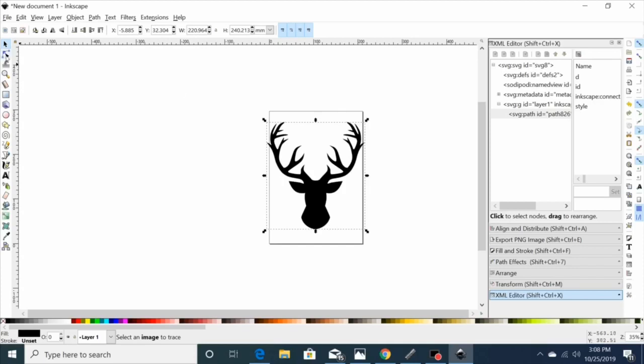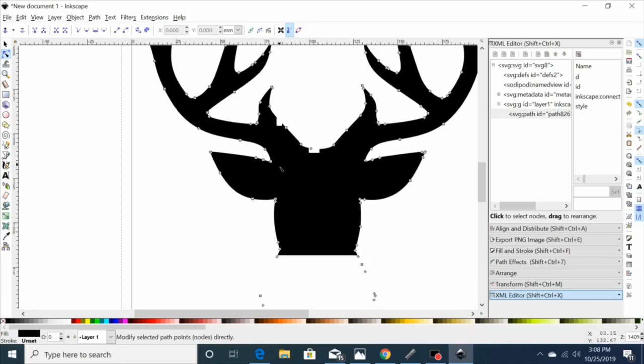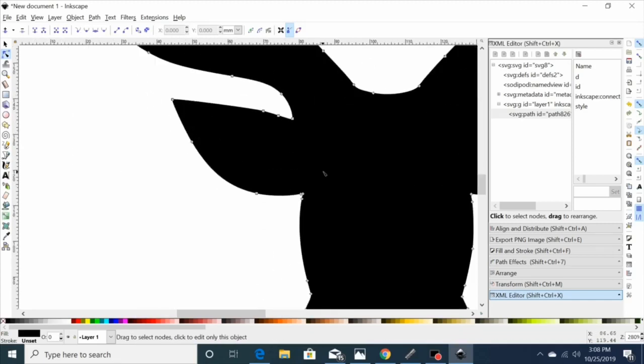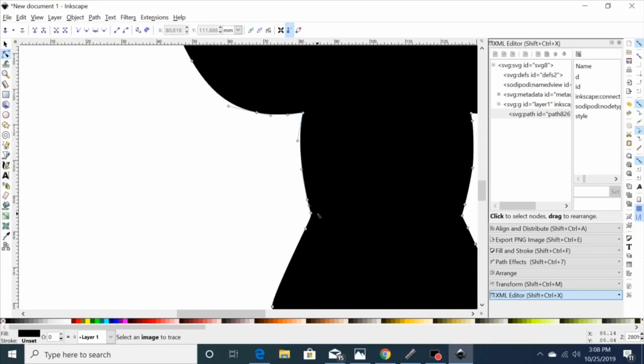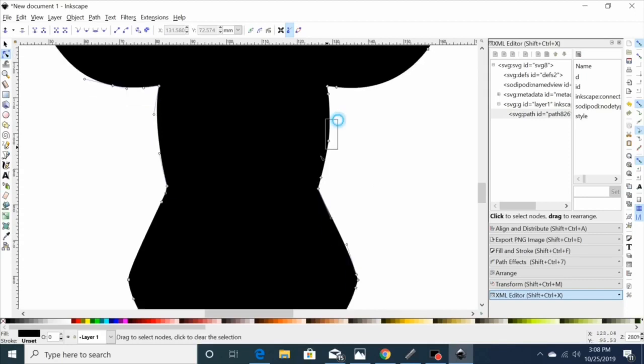Now if you go over to your node selection tool over here on the left, click that, you can hit the plus, zoom in. This will show you all your nodes, control points. This is a result of the trace. A lot of times they're not going to come up the cleanest. You can go through and delete these to get a smoother cut. The less nodes you have, the smoother it's going to cut. You can go through, you select a group of them at a time, backspace, delete them.